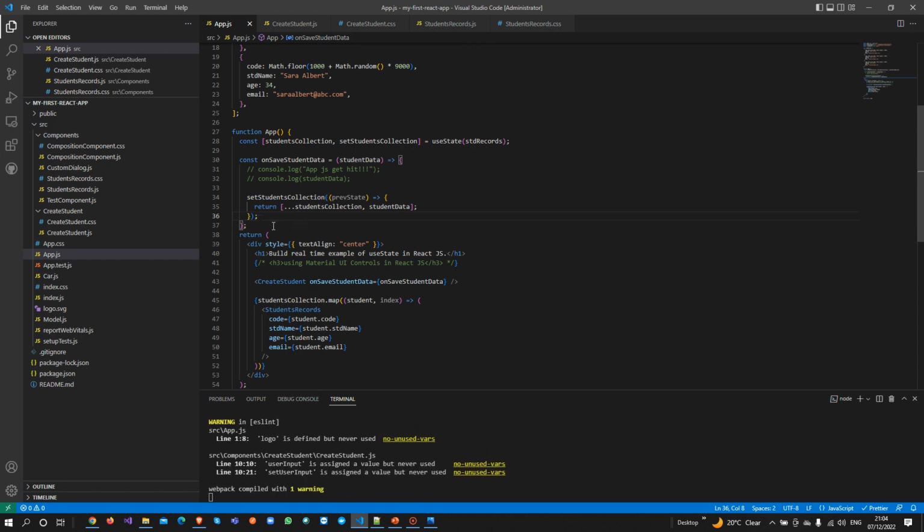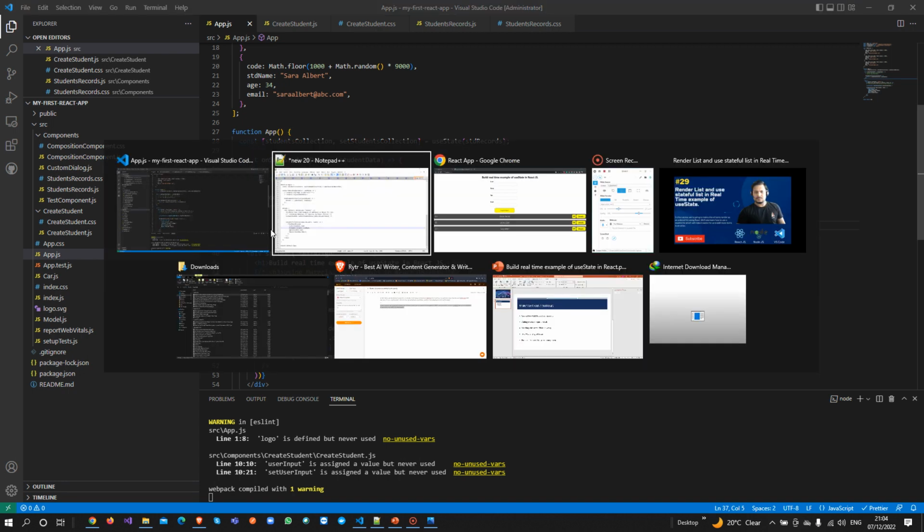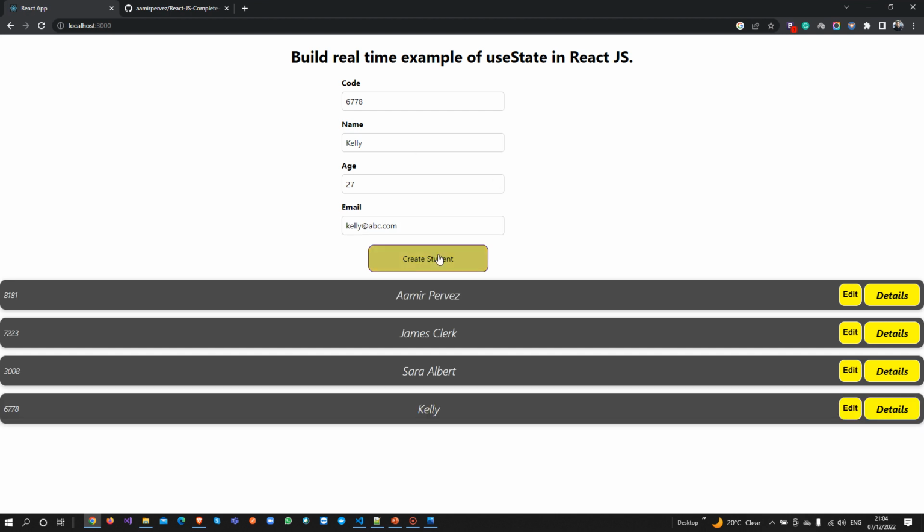So now if I go and check, I have explained this concept in my last videos about when we have multiple ways of storing the data in use states. So now if I render this and if I go and click here, I will say student name, Kelly, and age 27, Kelly at. So once I click on this create student record, you can see here we get this record here, Kelly. So it's good. Now this page is completely dynamic.